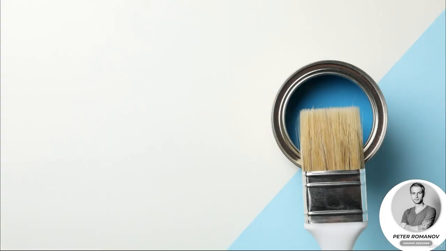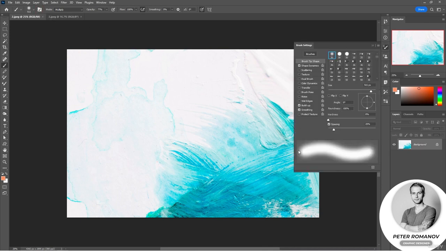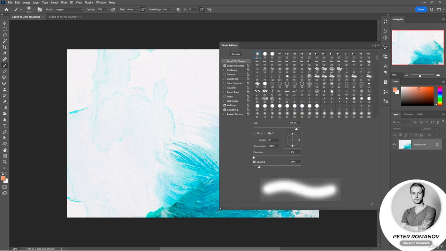Let's continue to talk about the settings of the brush tool and discuss in detail a special brush palette. This palette is located in the top menu, and it can be opened by clicking this button or just pressing F5. So click, the palette has opened. Let's see what we can do in it.